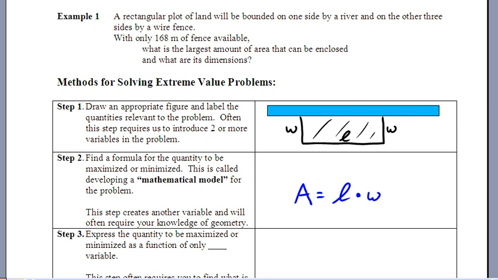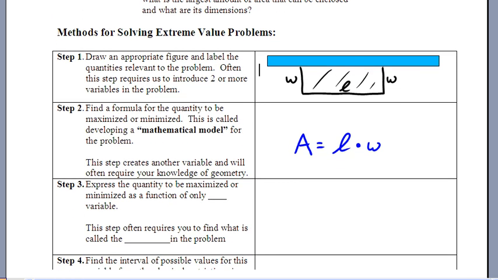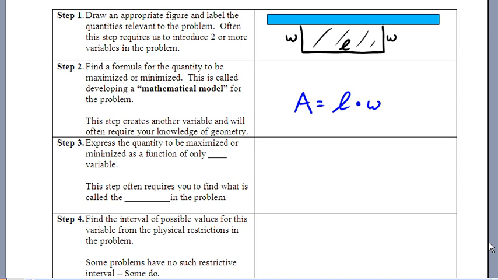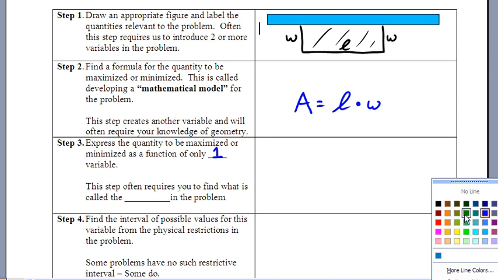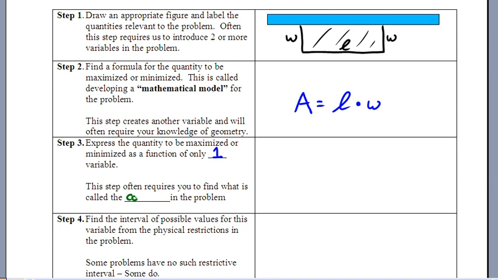And at this point, I now have 3 different variables, A, L, and W. And that's a little bit too many variables for the calculus that we're doing. So step 3 says, express the quantity to be maximized or minimized. For us here, it's the A, the area, as a function of only 1 variable, not 2. I don't want to have L's and W's on that right-hand side. And so this step often requires you to find what is called the constraint in the problem.